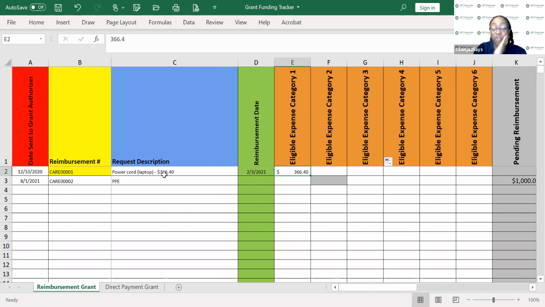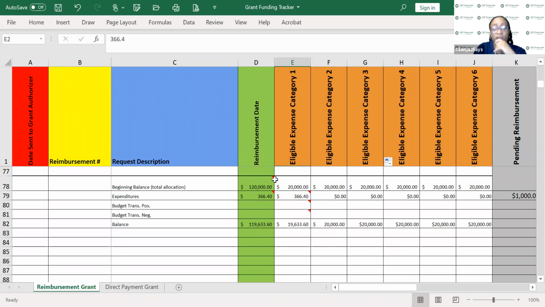So I wanted to show you what it would look like as a reimbursement request that had been paid, or a reimbursement request that has been pending and hasn't been fulfilled yet. Okay, I'm gonna mosey on back down here. All right, so that's that.